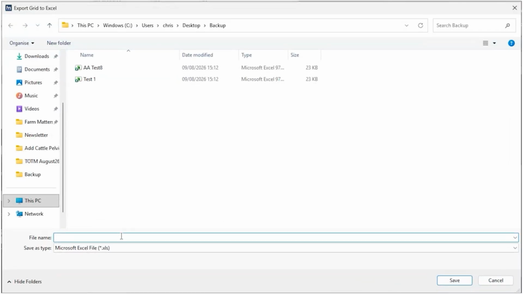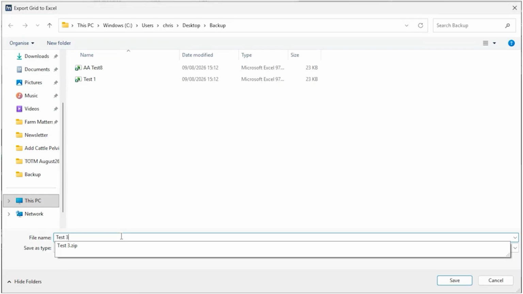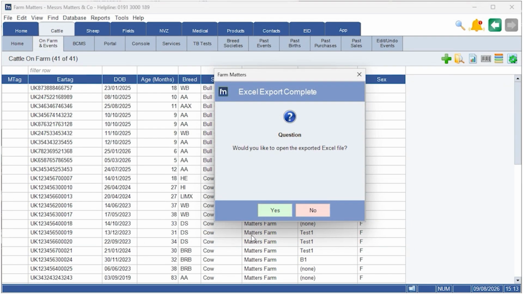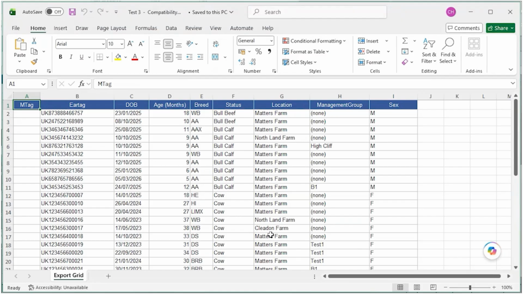We then need to give the file a name. We'll call this file test3, where we can click save, and then you'll see the prompt asking if you would like to open the file. Click yes, and as you can see, the file has now been exported into an Excel format.